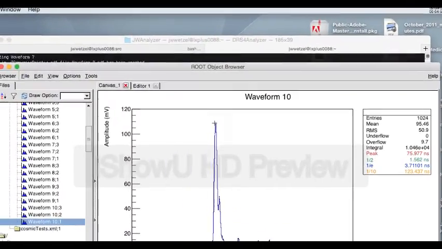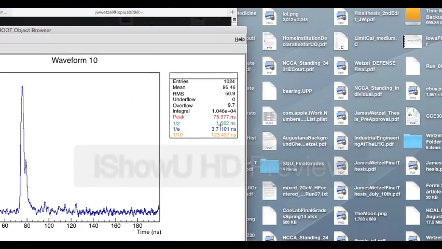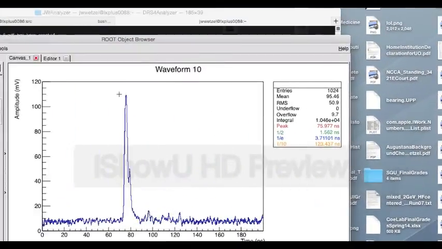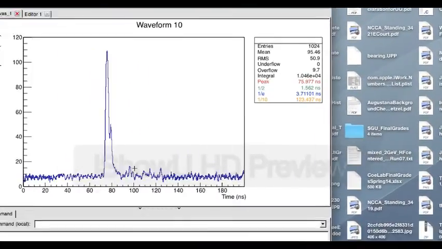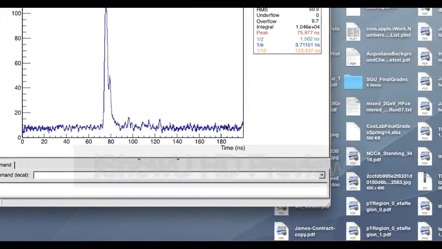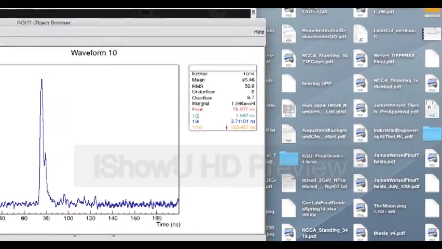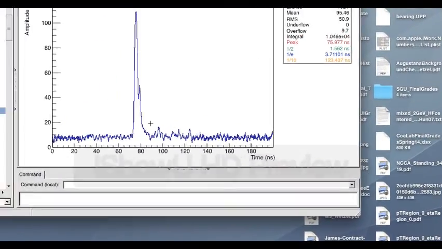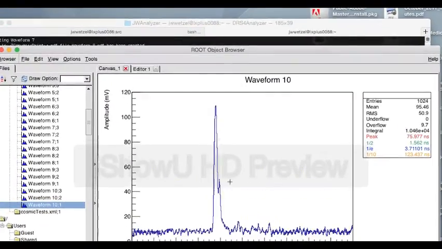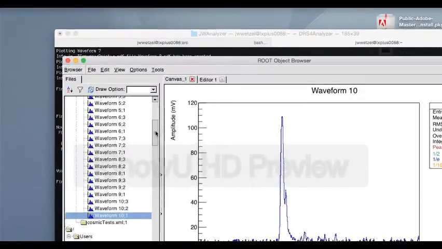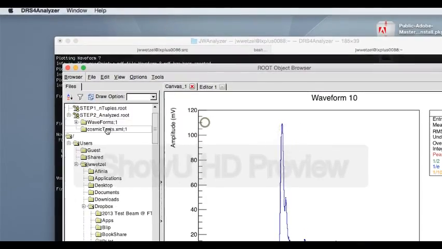From the peak to half of the waveform, it took 1.56 nanoseconds. From peak to 1 over e, it took 3.7 nanoseconds. Peak to 1 over 10, it took 120 nanoseconds. So 1 over 10 is going to be somewhere out here or even here. These calculations just use find last bin above whatever value, 1 over 10 of the max value, for example. Okay, so that's the first part of the analysis, just to create waveforms.